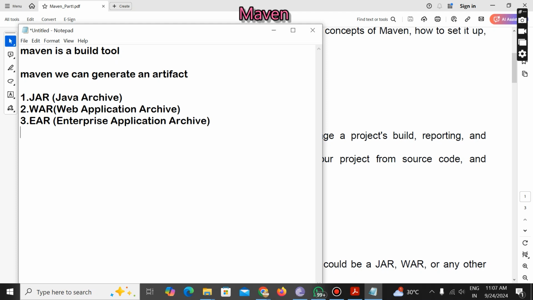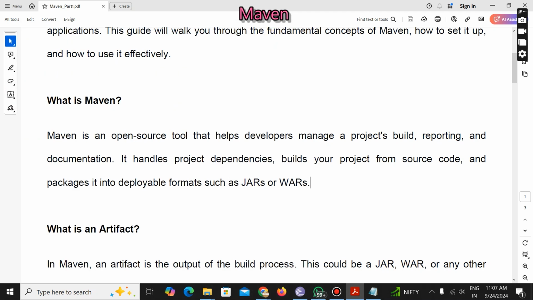These are some of the examples of the artifact. Or else zip or tar archives. It handles project dependencies, builds your project from the source code, and packages into deployment formats such as jar and war. Here it is written like jar and war.